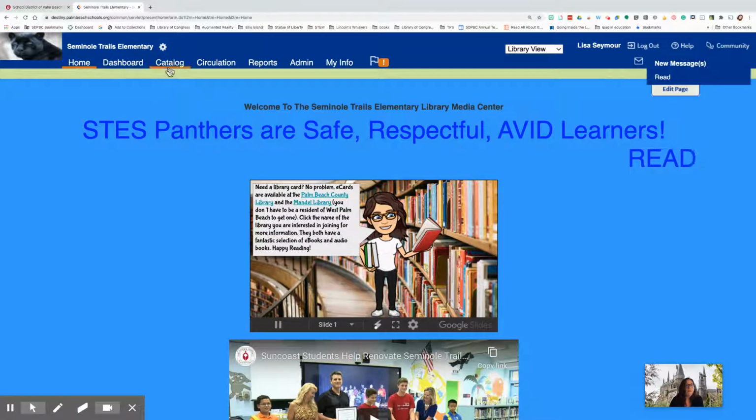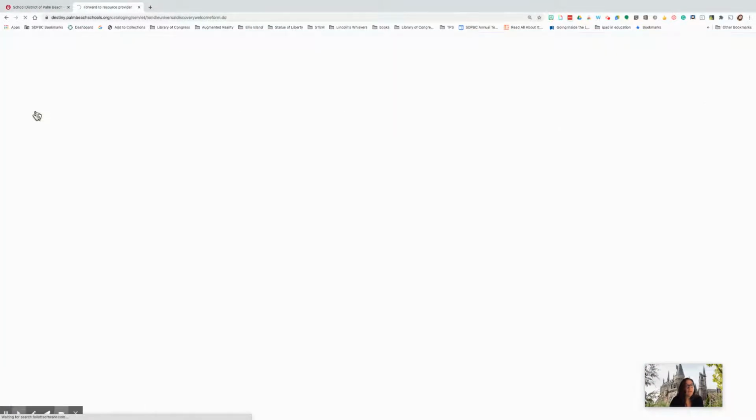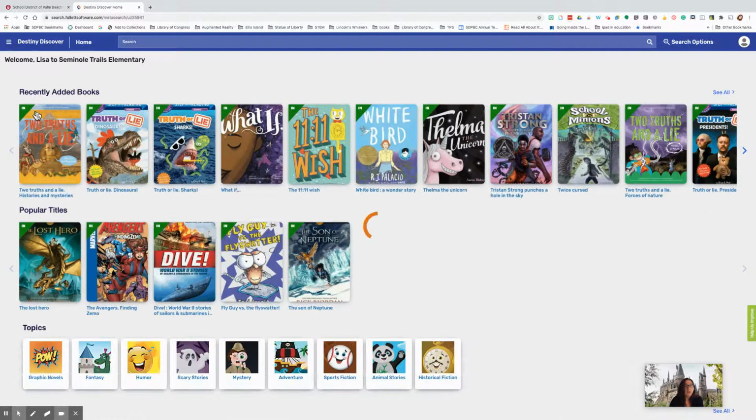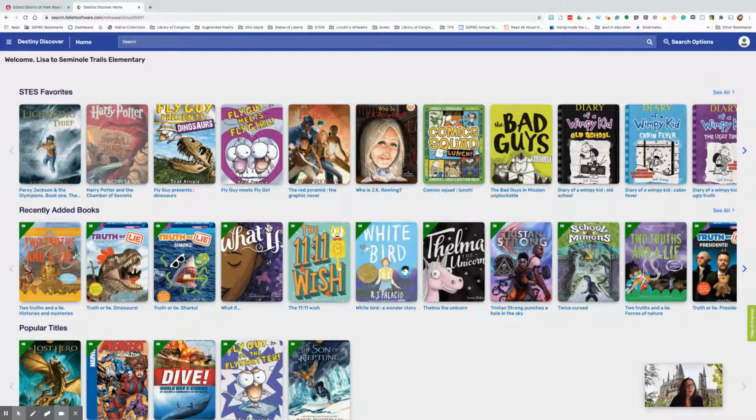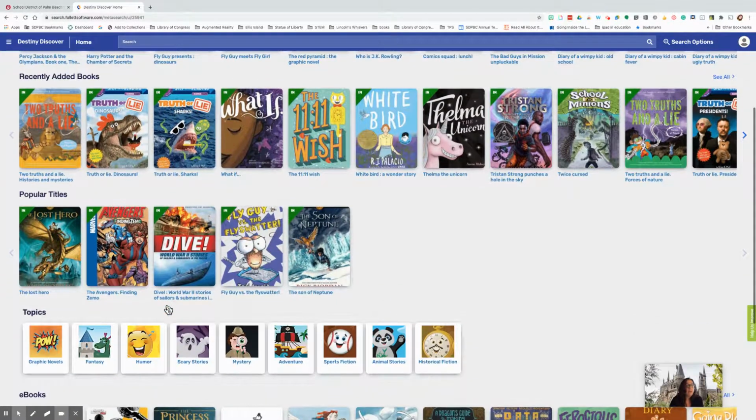Once inside of Destiny, you're going to click on Catalog. And then you're going to click on Destiny Discover. This will open up a visual way to search your school's library catalog. You can see here that the school has their favorites, recently added books, and some popular titles, as well as topics. And you can search by topic.